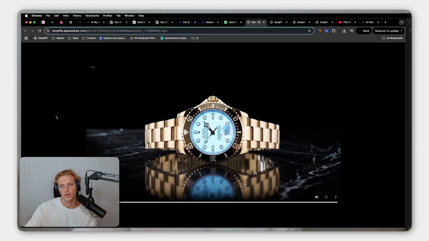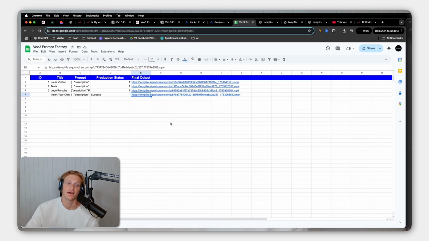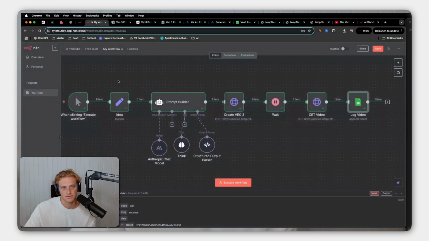Pretty cool. Now you guys can go ahead and create $100,000 ads in about one click of a button without having to do anything. But again, guys, so this really just wraps up the entire thing.